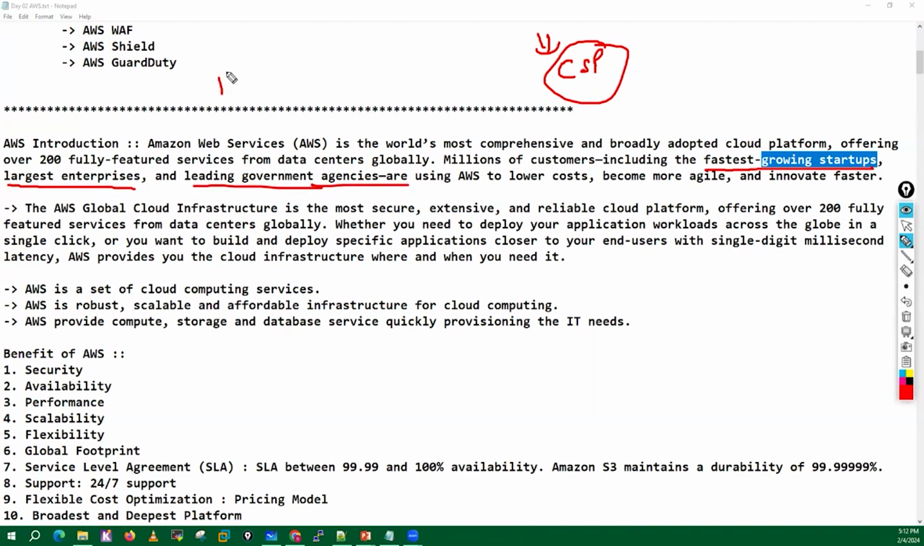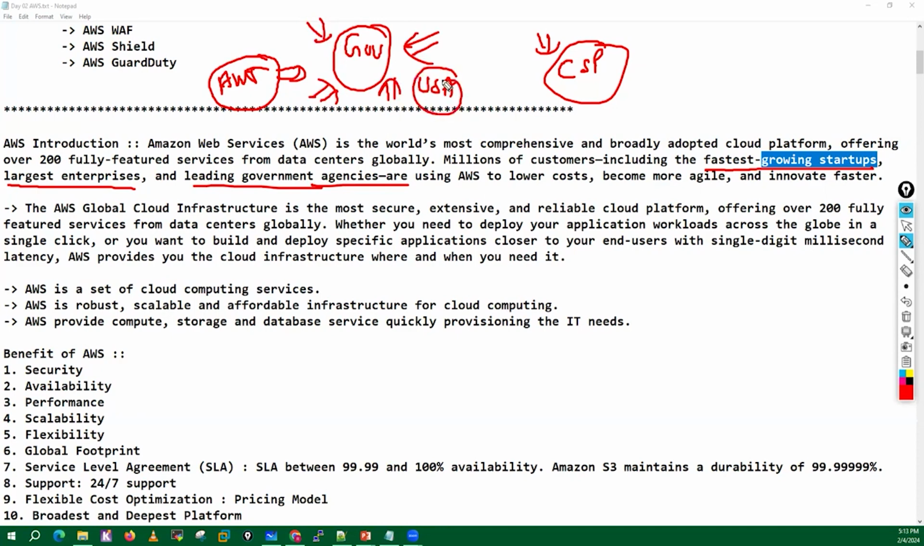So guys, what AWS has done is create a dedicated cloud environment for governments, where government-related things are there. Let's suppose in the USA they have created a government-related region where only government people can launch their resources. You and me are not allowed to use these clouds. These clouds are dedicated to the government only. Using AWS lowers cost, makes you more agile, and lets you innovate faster.